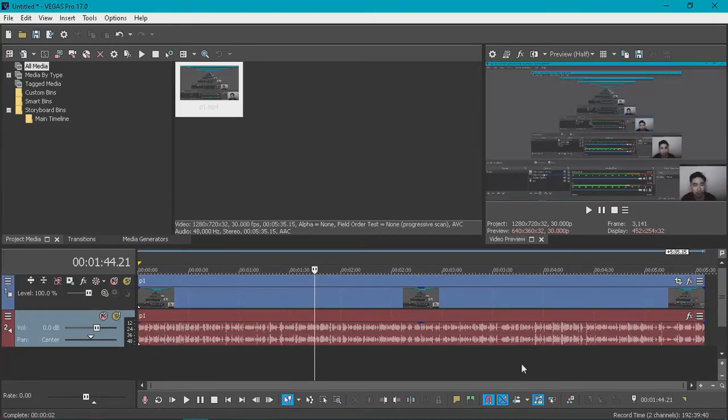Now as you can see, this is my video about editing software. So let's start with the trimming. Before we get to that, this is the cursor right here.